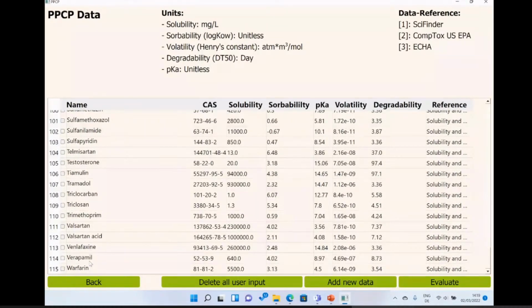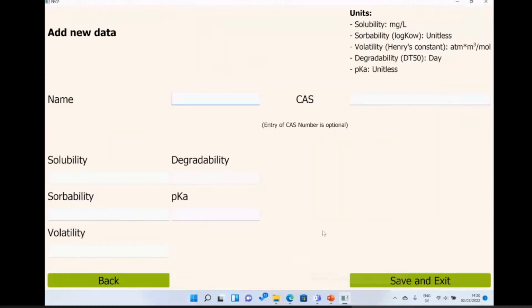So now I will show you how you can easily add one substance to this database. For example, if you click here, add new data, you will come to this page, and here you will add different details, the chemical properties of the substance that you are facing, and that will be added to the database.